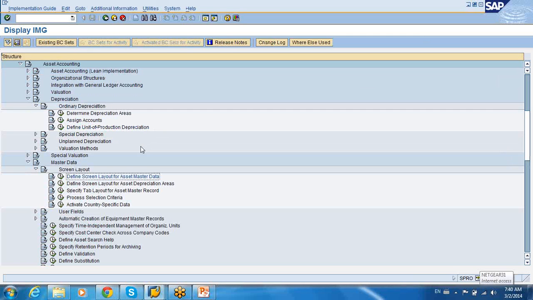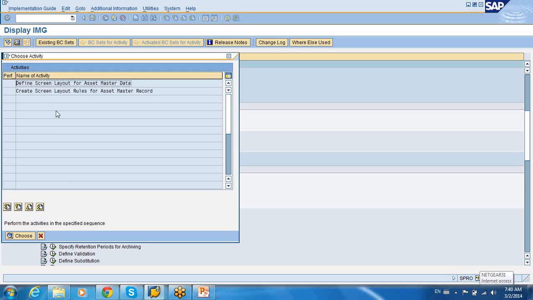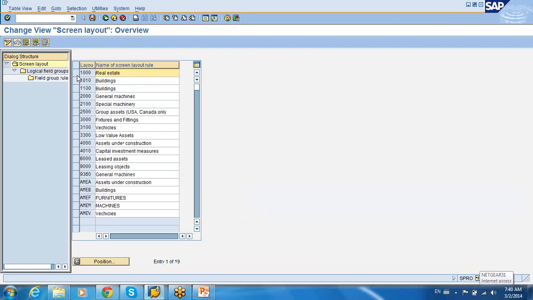Now I look at the screen layouts we saw in the asset class. We assigned the automatic account determination procedure, and we also assigned screen layouts. To look at the screen layouts, you have to come into asset accounting, master data, screen layouts, define screen layouts for asset master data, and click on define screen layouts. We know that we have assigned 1000. Our class was 1000. We assigned screen layout 1000, and 10,000 was our automatic account determination procedure.